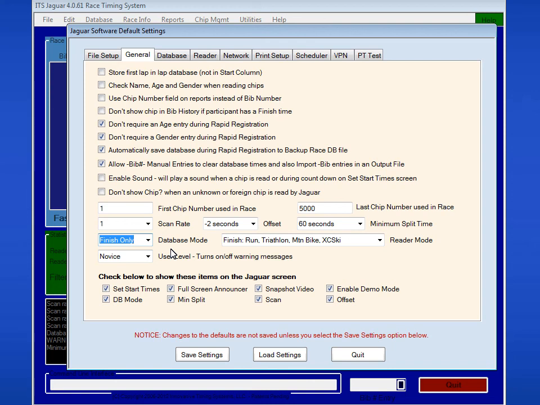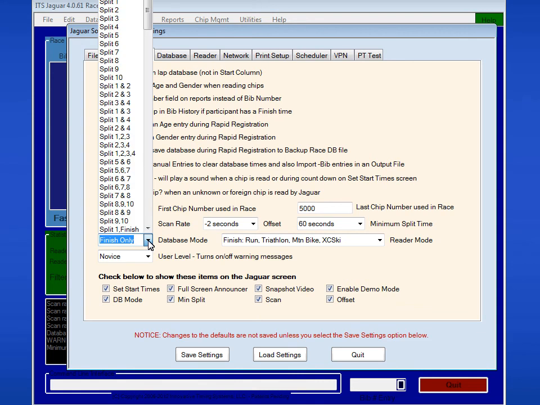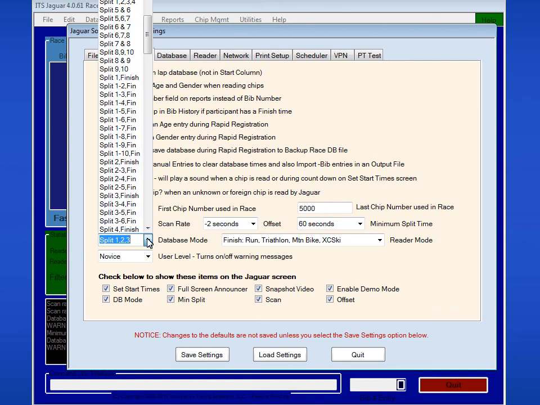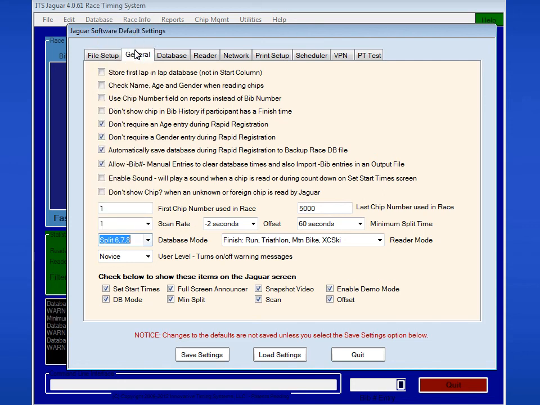If there aren't enough options, as an example, let's say you want to have split 1, 2, 3, and then you want to have 6, 7, 8. Well, you can actually, during a race and live, do this. You can change this. You could literally start off the race by saying, we're going to be recording split 1, 2, 3. But then later on, and you can do this live during the race in your defaults, or you can do it on the main screen of Jaguar, you could say, okay, now I'm going to change this, and I'm going to select maybe 6, 7, and 8. You actually are allowed to change the database mode anytime during the race.